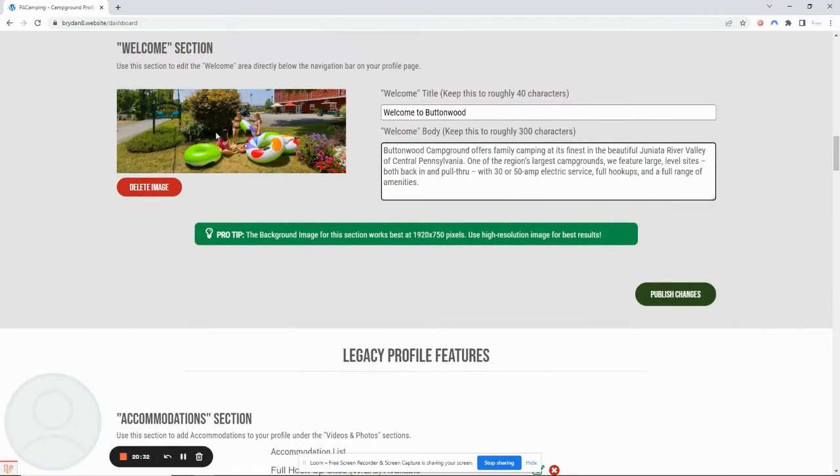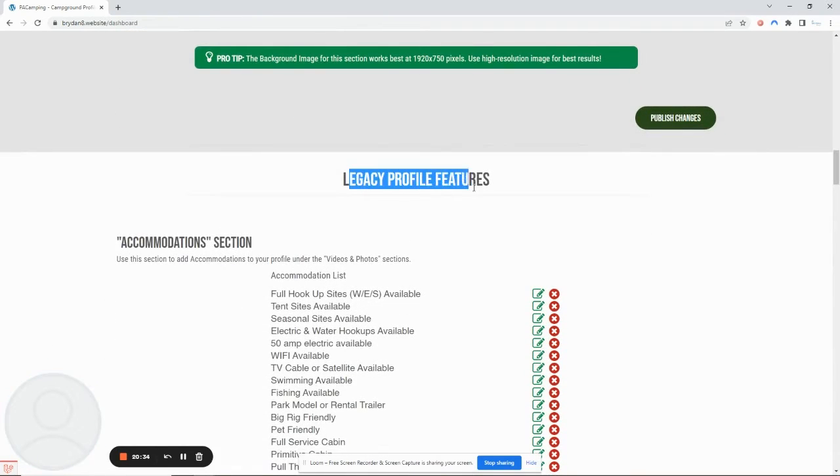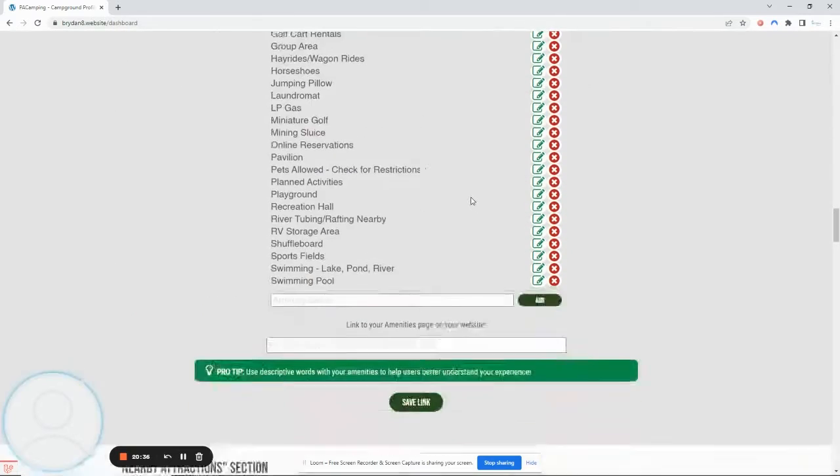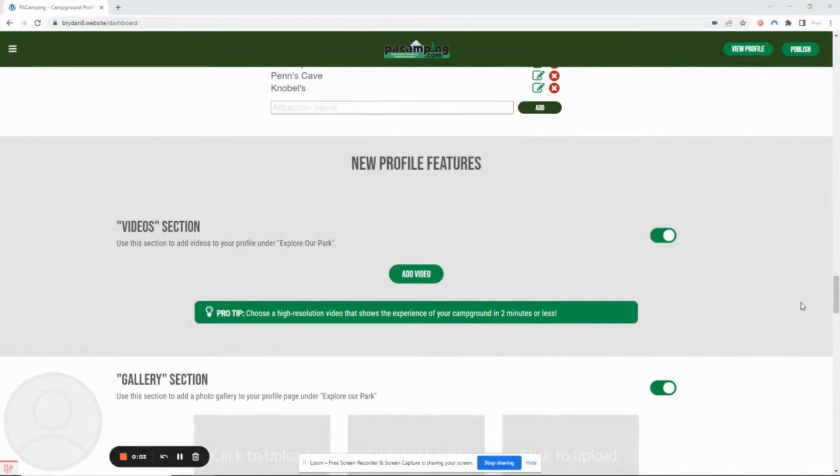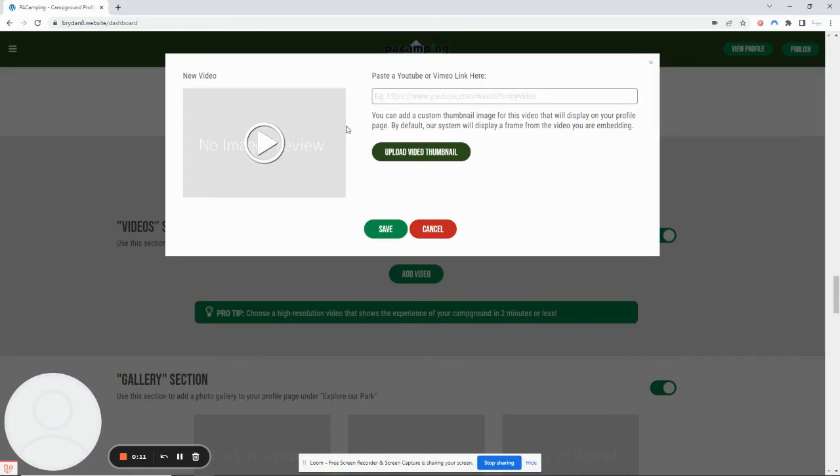Okay. So that's going to control that main area. We'll skip over the legacy profile features here because we're not going to need those anymore. And we're going to start adding in the new profile features, okay? So let's get started by editing the videos section right here. So what I'm going to do is click on this add video button right here. And it's going to pop up, paste the YouTube or Vimeo link here.